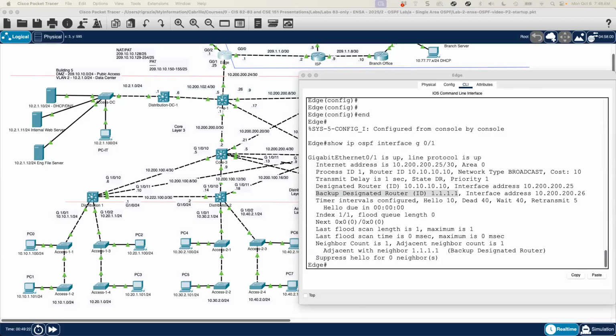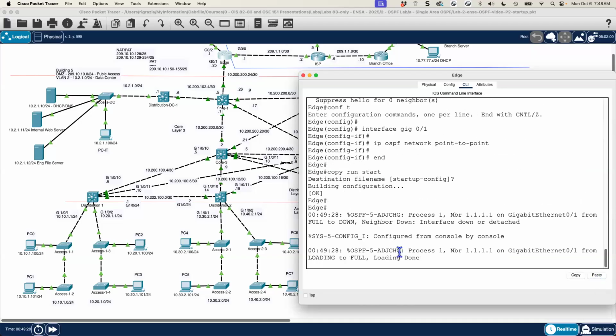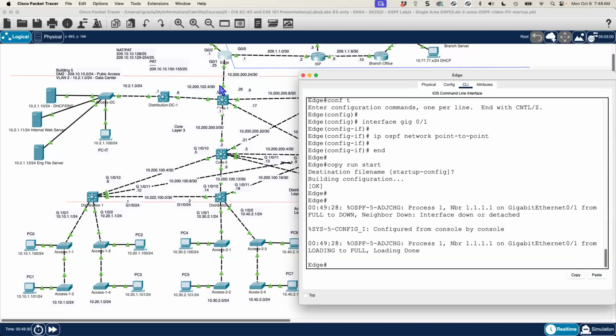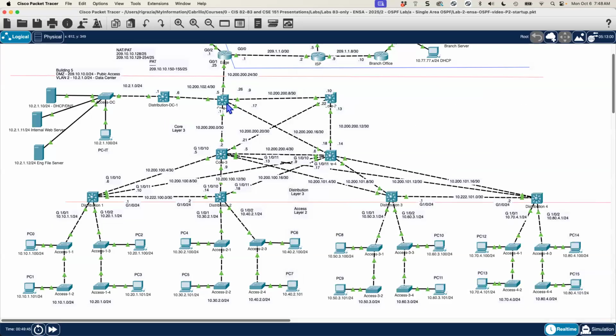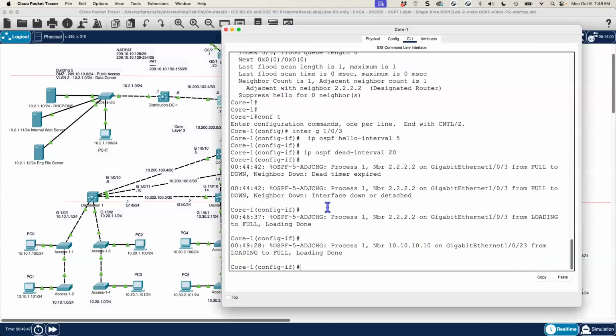All right. So the command I'm going to give on this link is this command here. And I'm actually going to follow it with copy run to start so I can save what I'm doing here. So the command on this interface, I'm going into that specific interface, gig 0/1, IP OSPF network point-to-point. And I'm actually going to pause the recording here because I'm going to do this on all the interfaces. Matter of fact, I'll show you. I'll do it at least on Core 1, so you get an idea that I'm actually doing this on all the interfaces.